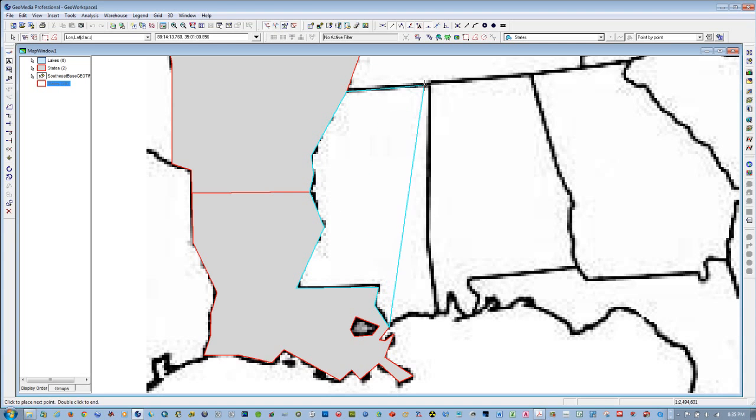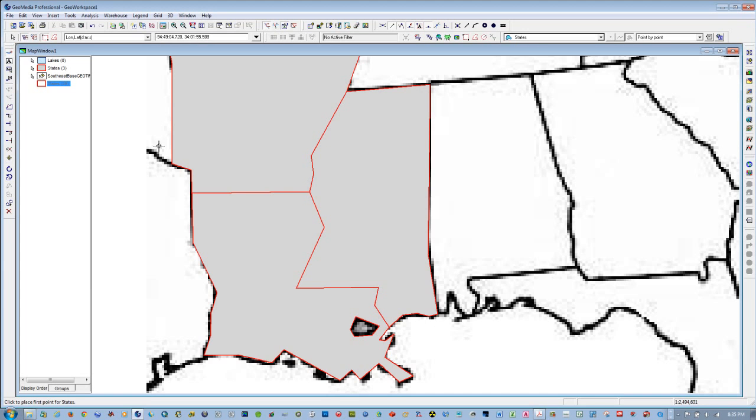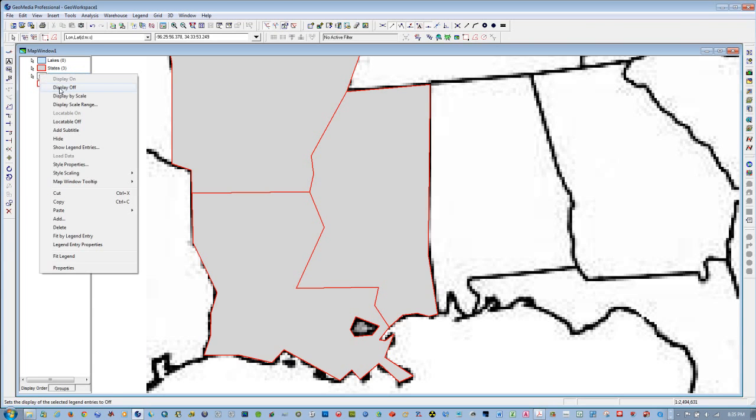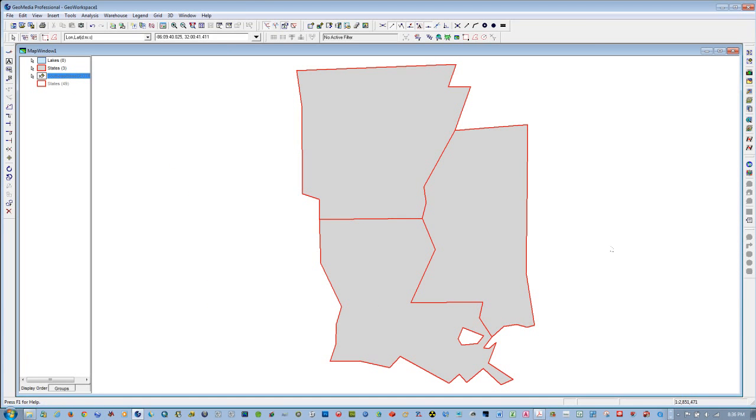left click, left click, right click, end feature. This is Mississippi. Okay? I'm going to hit escape to get out of the digitizing mode now, and I'm going to turn off the GeoTIFF, just display off. Fit all. There's my 3 states.